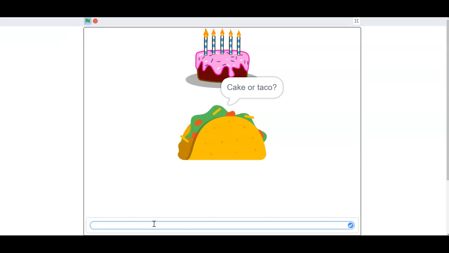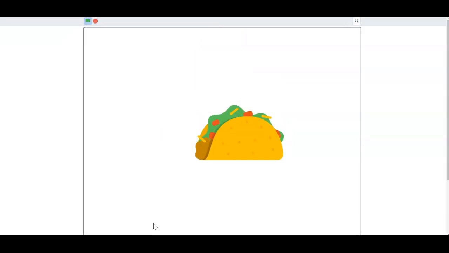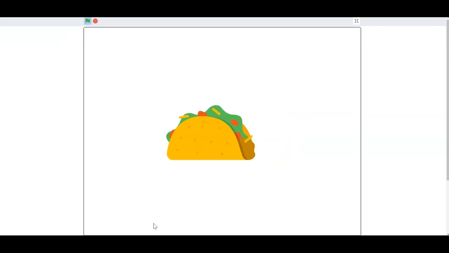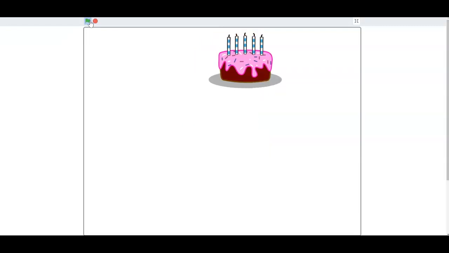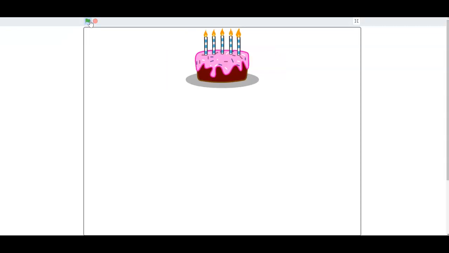and on the bottom we just type in our response. So if my response is taco, I type that in, press the enter key, and you can see I have a taco that is all of a sudden doing something fancy and animating across the screen. If I try it again, click the green flag, same question, cake or taco. This time I'm going to choose cake, press the enter key, and now the taco is gone and the cake does a fancy little animation.